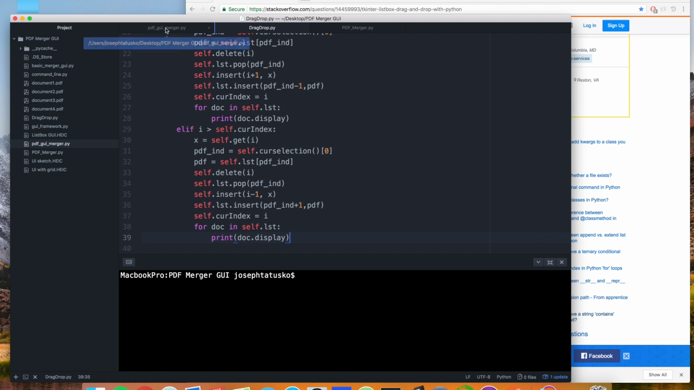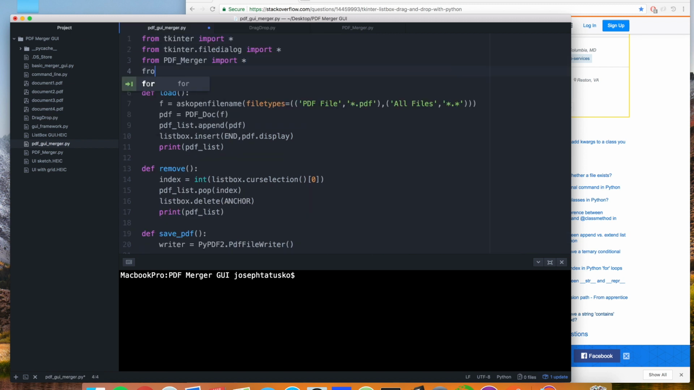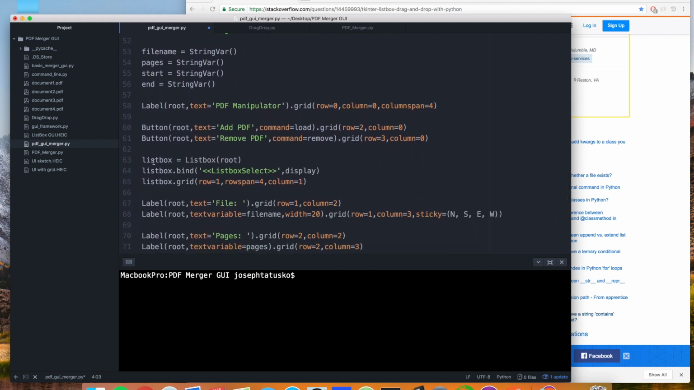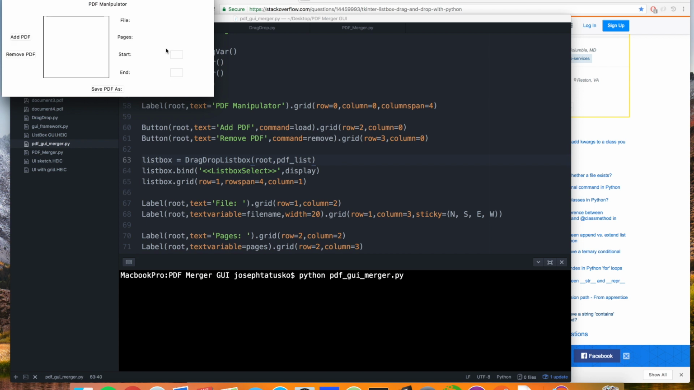So let's save this, go to our main script, and now we can import from drag drop, grab everything. And if we go down, we have our list box, which is still just a regular list box. So now we'll just make it a drag drop list box, which requires an extra parameter. So we'll pass in PDF list to get that list there. And assuming I didn't make any typos going through that, let's try to run this. Okay, that's a good sign.